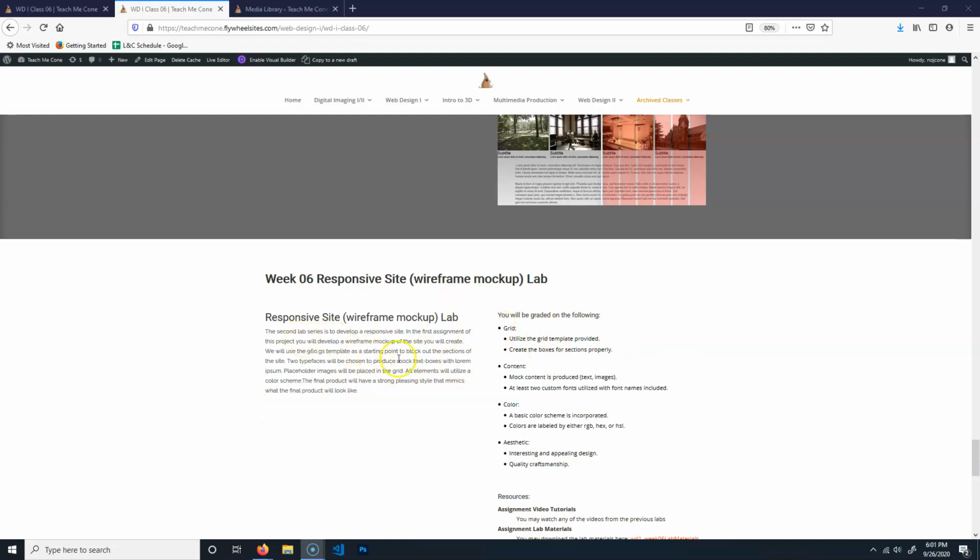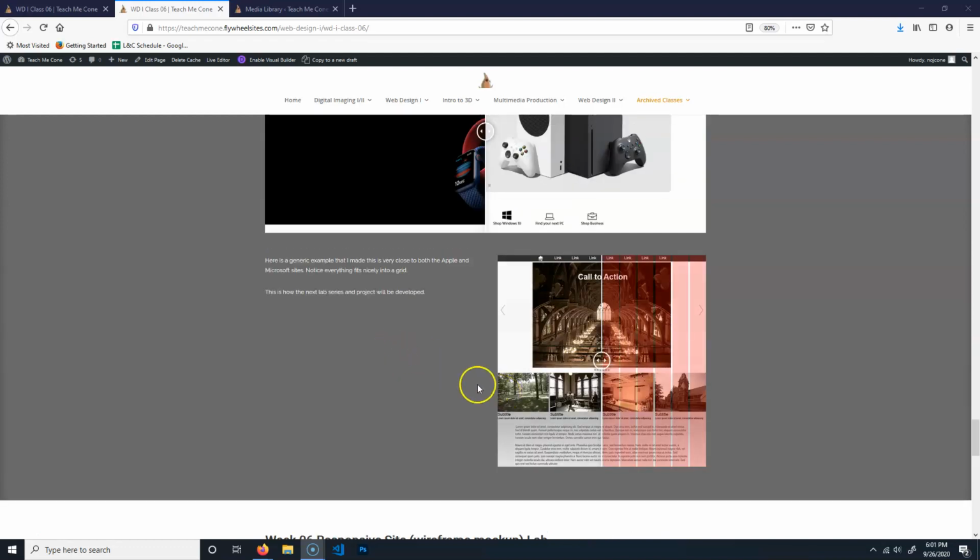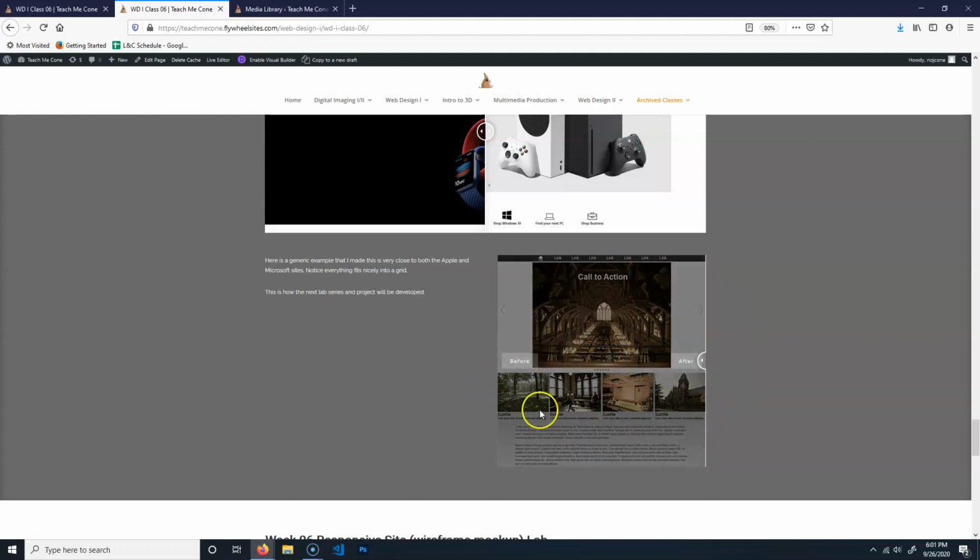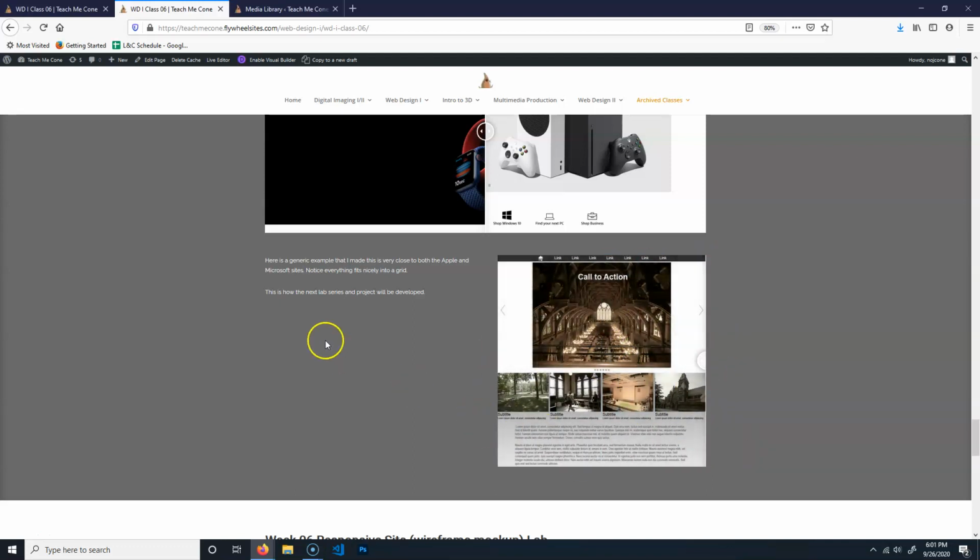Okay, so the idea here is we're just going to make a wireframe. We're going to basically make a visual version of our site. We're just going to do an image. It's not going to be the actual site, but this way it'll be something we can reference in order to make our site.